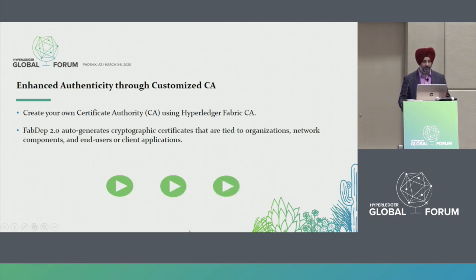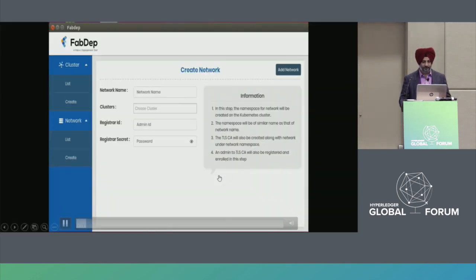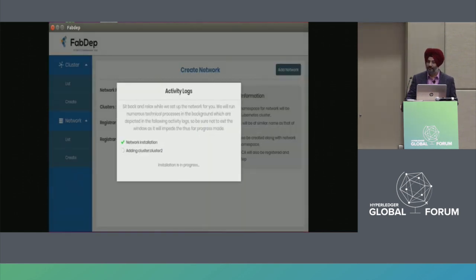Here, I'll just show you how you can create that. While creating a network, you can choose the cluster, and you can see we are giving a registrar ID and registrar secret. Here we are creating a registrar CA, that is called a TLS CA. If you add the IDs and the secret, in the background it will create the TLS CA for you.